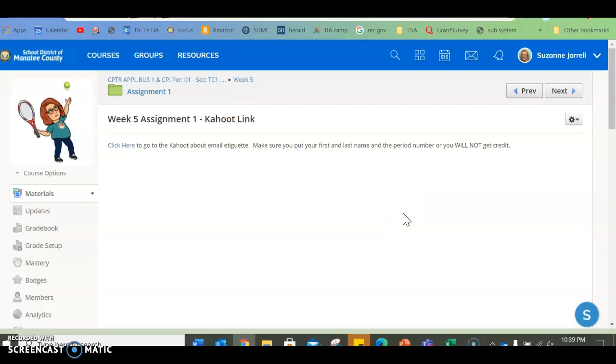This is the key. The key is it has to have your first initial and your last name and period number as the name in the Kahoot, or you will not get credit. I don't need nicknames. I don't need only first names. I need first initial, last name, and the period that you're in.